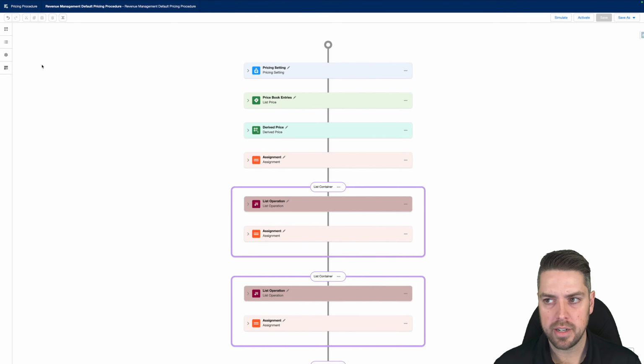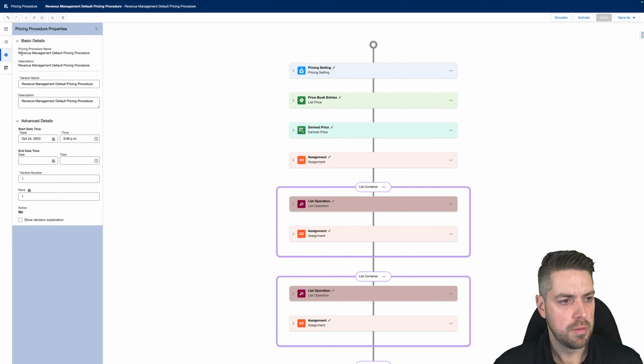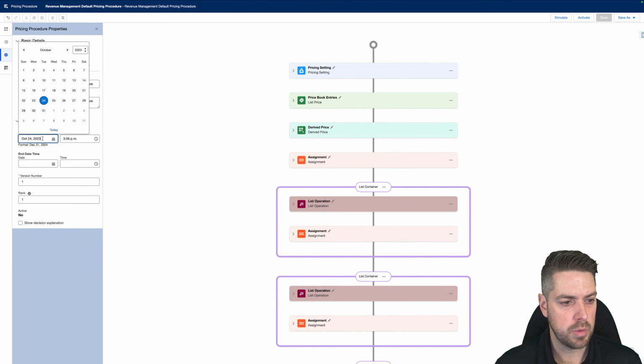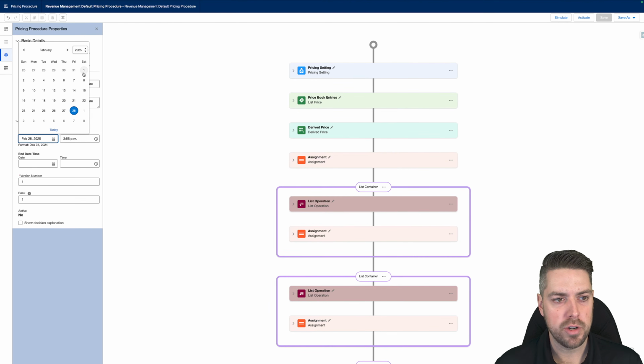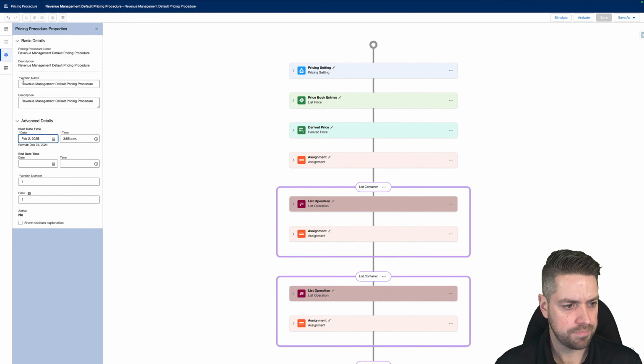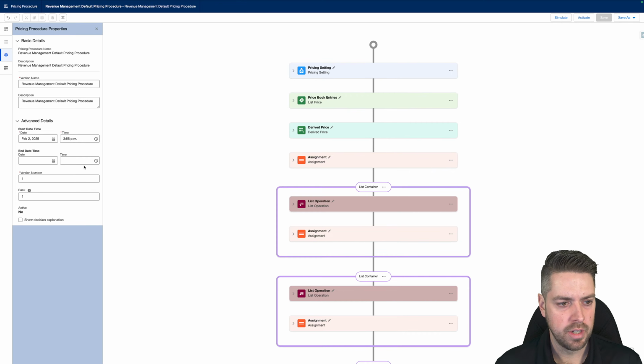And we don't want to activate it now because we need to change the pricing procedure on the header of our pricing procedure first. But if you head over to the pricing procedure properties on the cog on the left-hand side, you need to make sure that your start date time is after your new context definition start date time that we just set up. So right now, this is set to October 24, 23, but we need to set it after February 1st, 2025, which is what I set as the start time of our context. So we'll set that to February 2nd. You can be as specific as you need to.